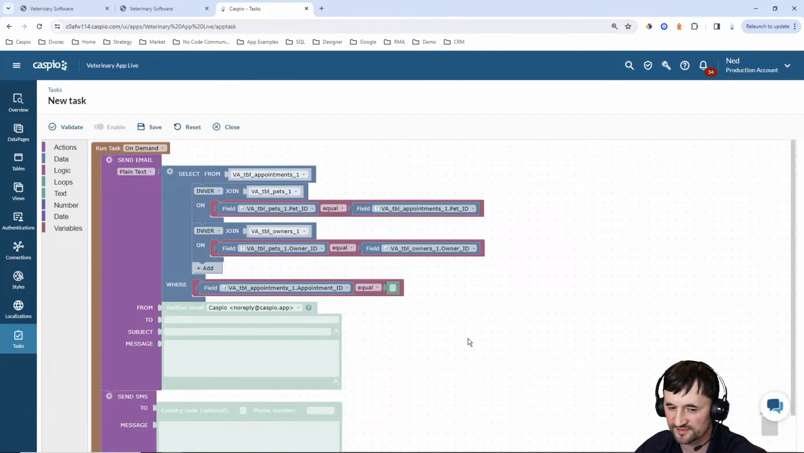Okay, so hopefully this is not too difficult. We're just doing 2 inner joins, right? We want to join with the pets table, and we want to join with the owners table, because you have the primary keys and you have the foreign keys in both of those 2 tables.